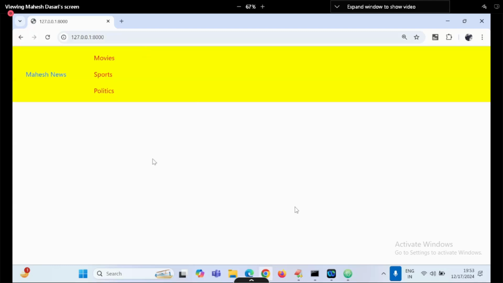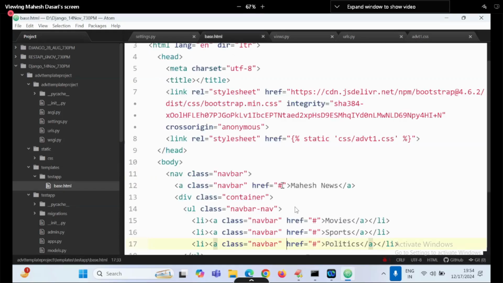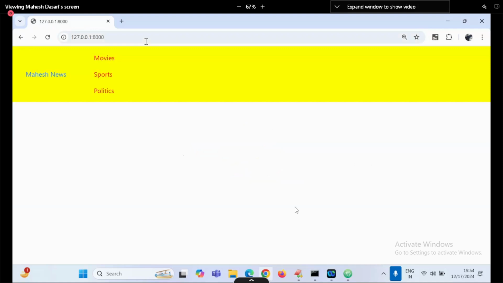Here is Mahesh News. Once you click on this, it is pointing to the hash. I don't want hash, same URL I want to display. Just instead of hash, what can I give? If I want to click on the same page I want to display, just give slash, then pointing to same. Now check this. If you go to movies, then click on Mahesh News, it is coming to this one. It is pointing to the same URL.